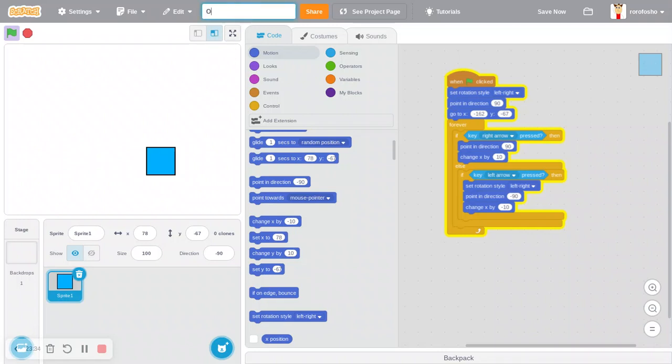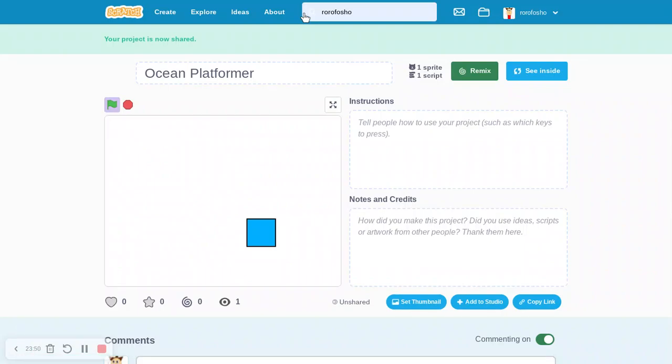Okay, now we're going to title this Ocean Platformer. Share. Refresh.